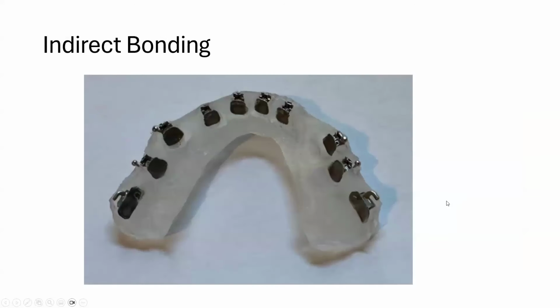In our office, we actually started indirect bonding 10 years ago. And these are handmade that we made here in our lab. This is an old indirect bonding tray, which I dug up. I was surprised we still had one. But these were indirect bonding trays that were made out of hot glue, actually. And they worked surprisingly well.